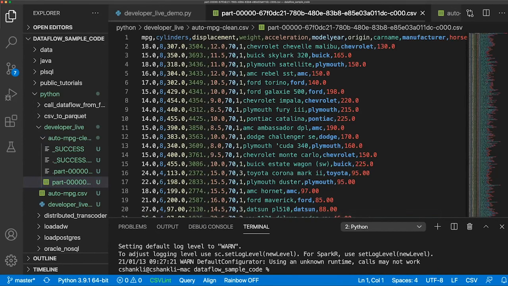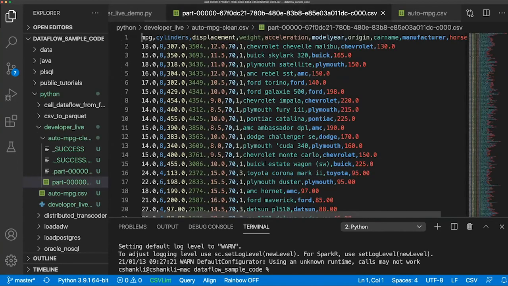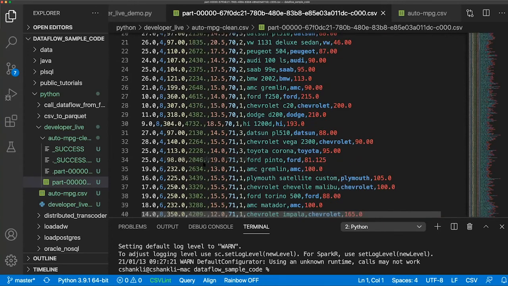So if we look at this row 34, it had the missing value before. If we look at it now, basically what we've done is we've taken that record and guesstimated what the horsepower is going to be. So now we have a value that we can feed into machine learning. The data is cleaned up, and that's all great.